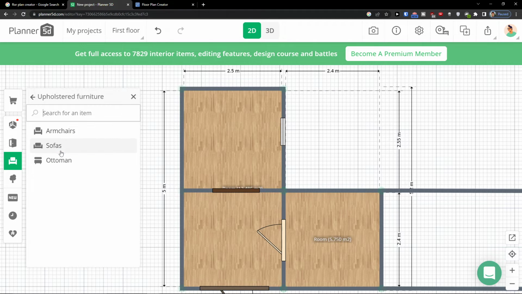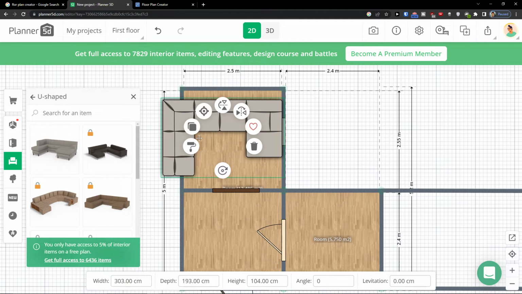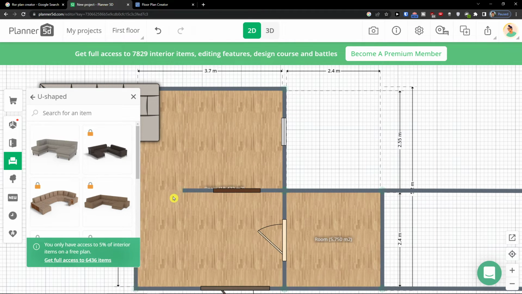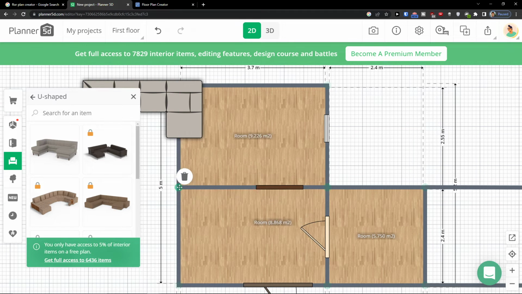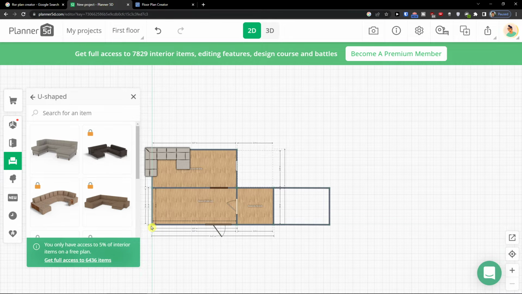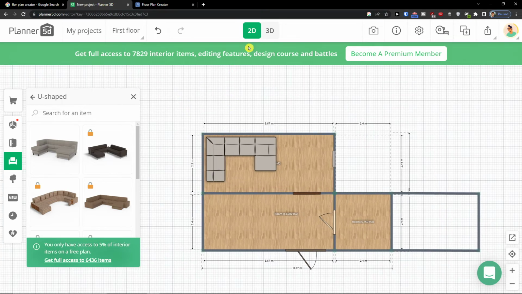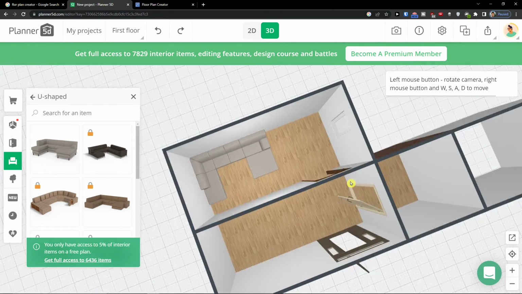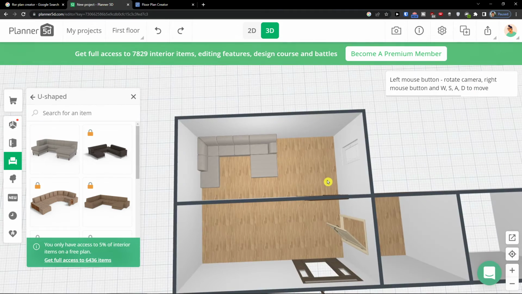So I can go to furniture, armchairs, rocking chairs, other armchairs, or I can go to sofas. So U-shaped, let's say like this, but it's too big. But as you can see, what I can do is make it like this. And I can always click here and click on 3D and look how it looks in 3D. I'm going to make it even bigger, but you see that this is how it works.